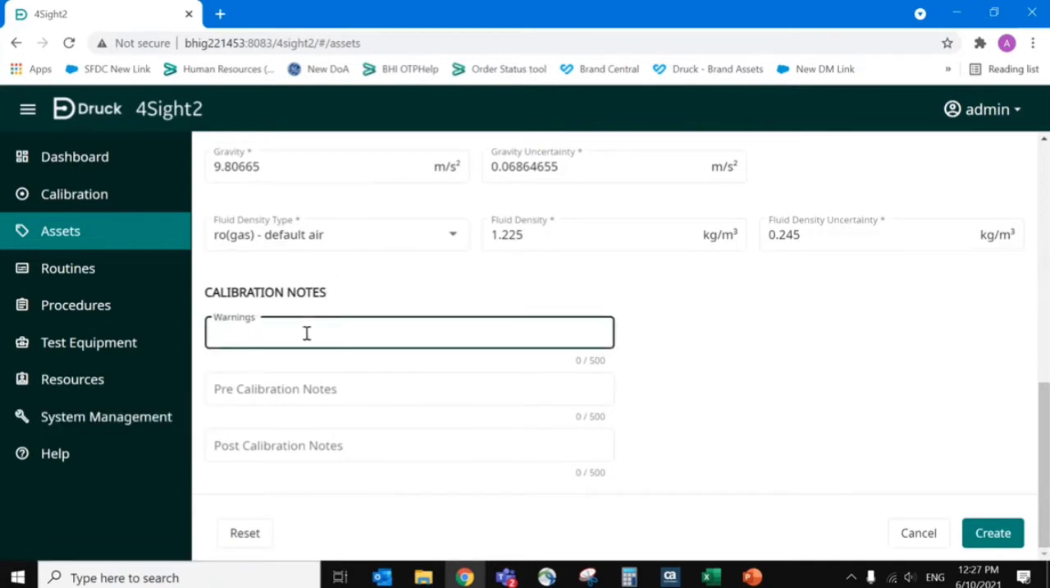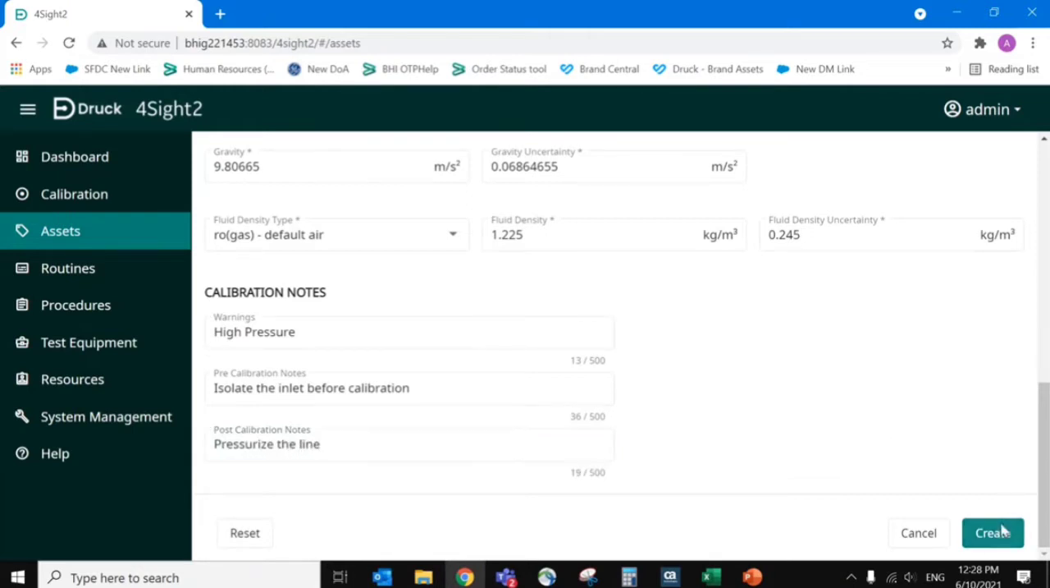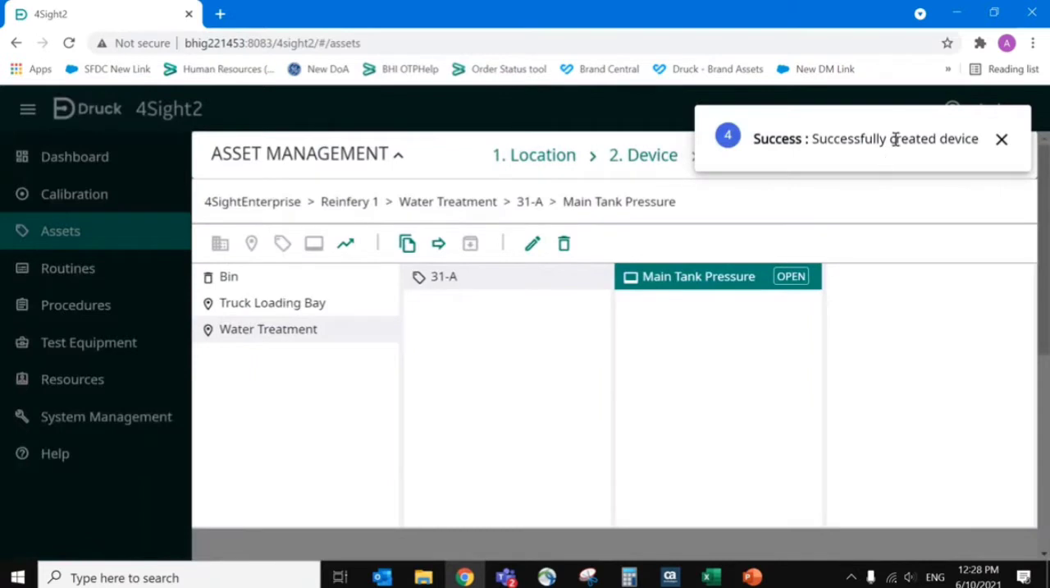So you can put a warning. Let's put a warning, for example, high pressure. This will appear in the operator's menu when he wants to perform the calibration. Pre-calibration note: isolate the inlet before calibration. Post-calibration note: pressurize the line. So we have created the device.